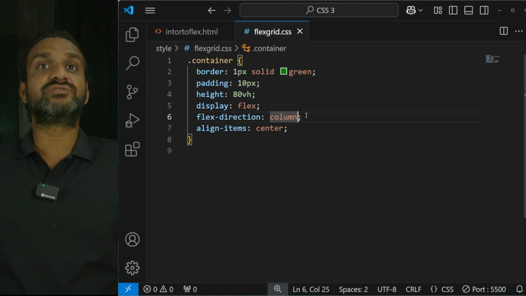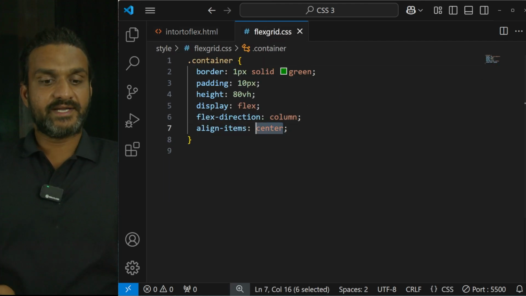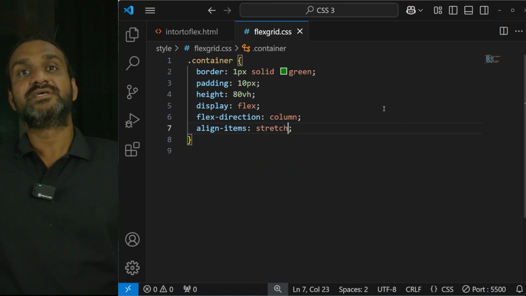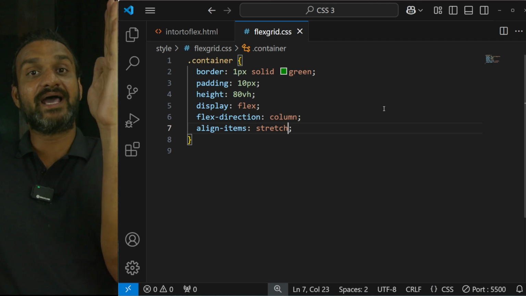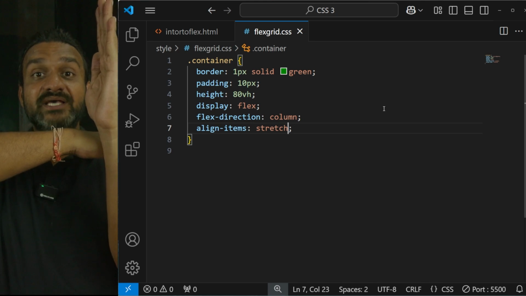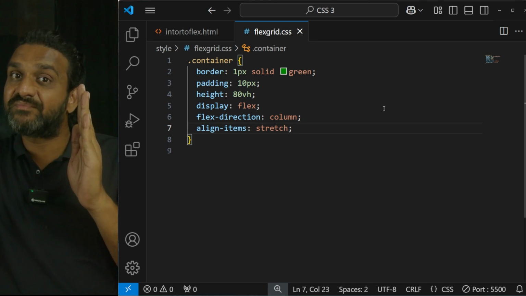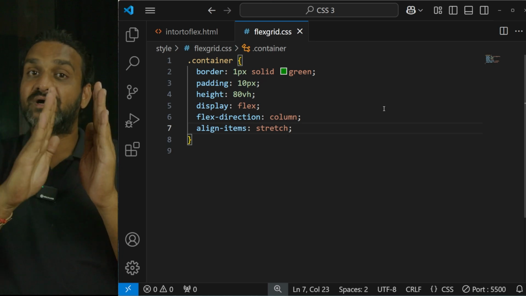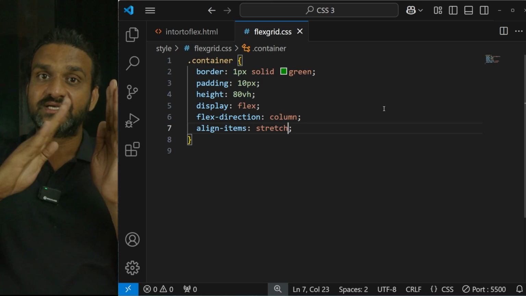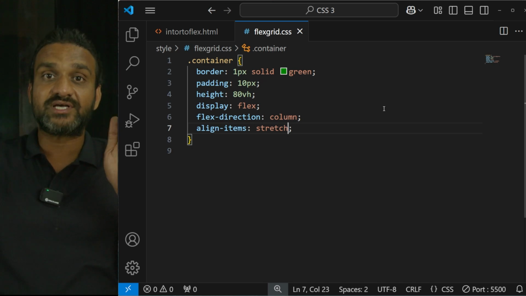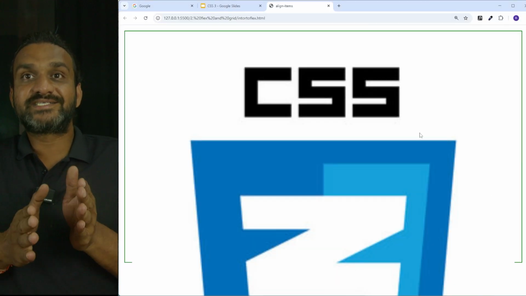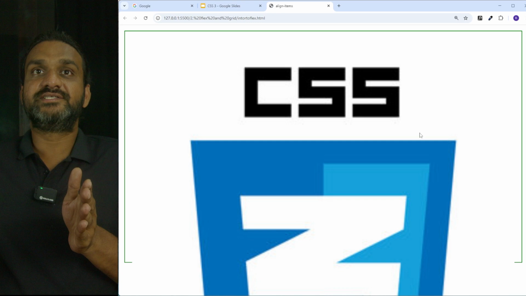So here, what are the values? The column is there and it is stretch. Now what happens? The flex direction is column. So the main axis is vertical, and the cross axis is horizontal. So the image will get stretched to the extremes of the horizontal axis, which in this case is the cross axis. Okay, so let's see the output. So it is stretching towards the horizontal axis.